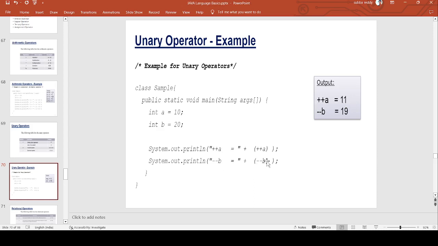For minus minus B, it first decrements the value, then it returns the value. For example, here B is equal to 20. First it decrements its value to 19 and then it returns the value 19. These are the prefix operations. For postfix, A plus plus means first it returns its value, then it increments. B minus minus means first it returns its value, then it decrements its value. Like that, the increment and decrement operators work.